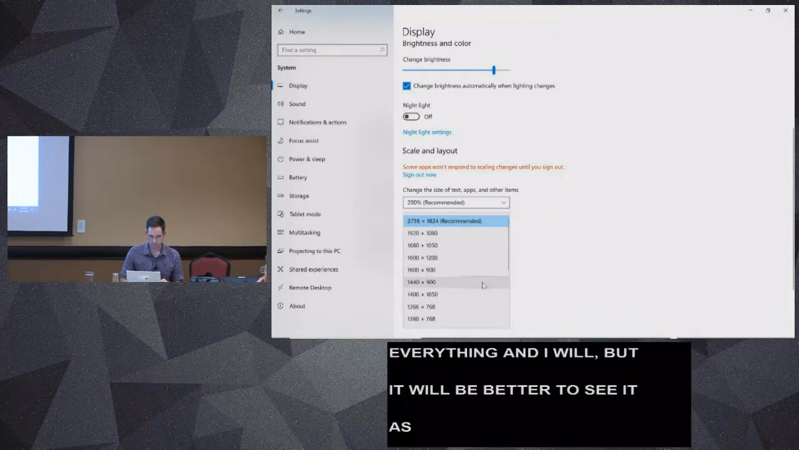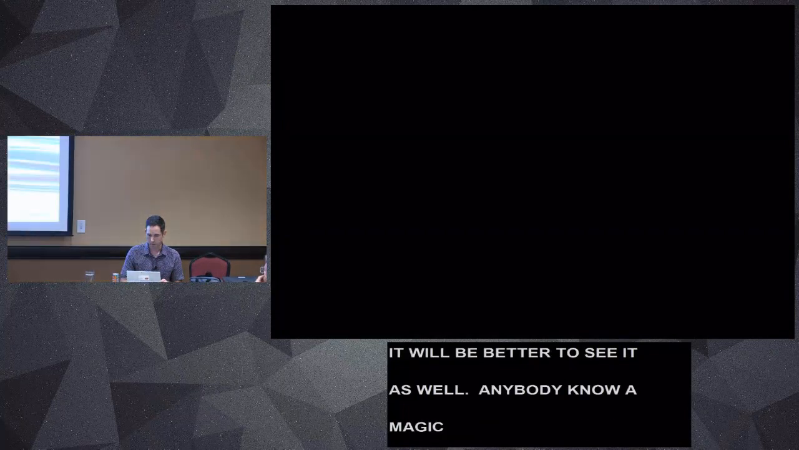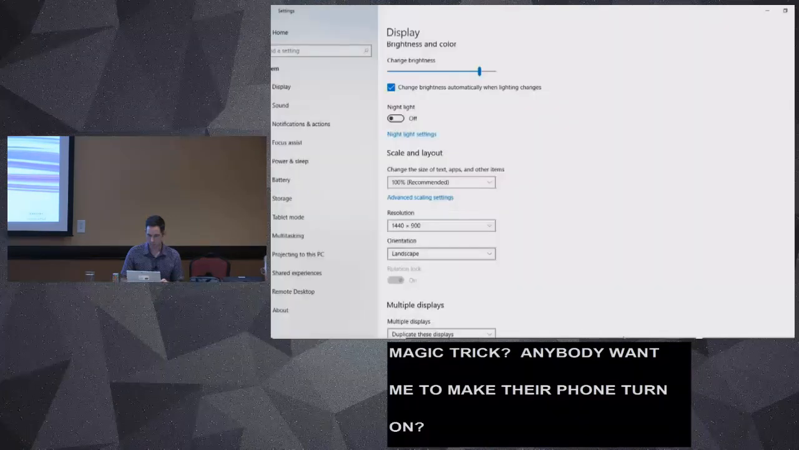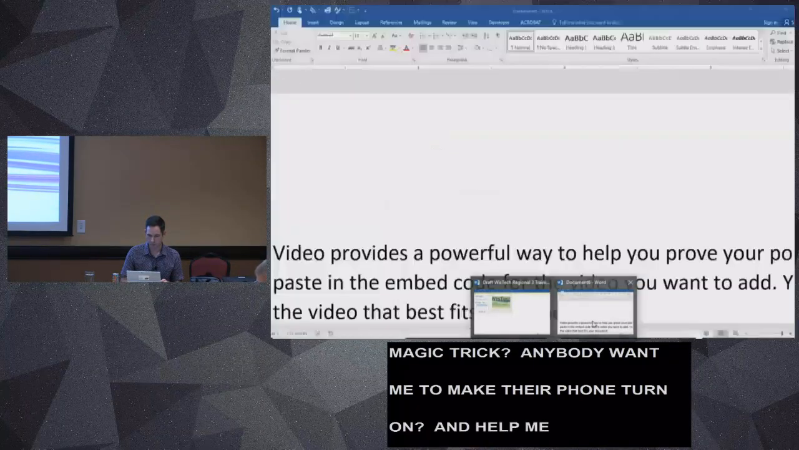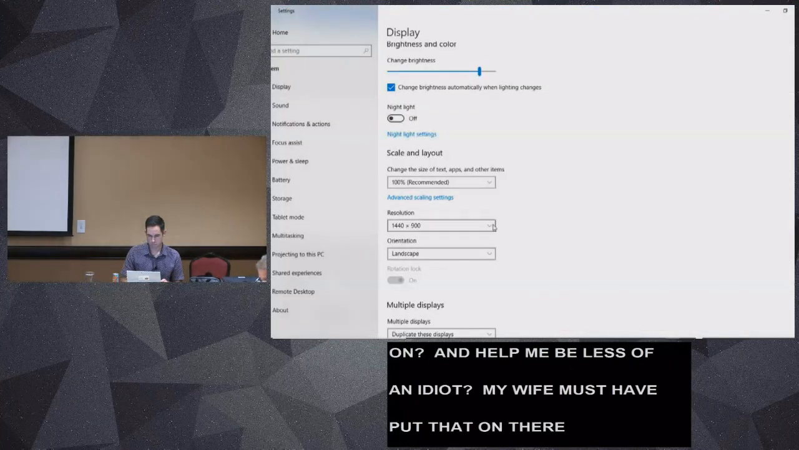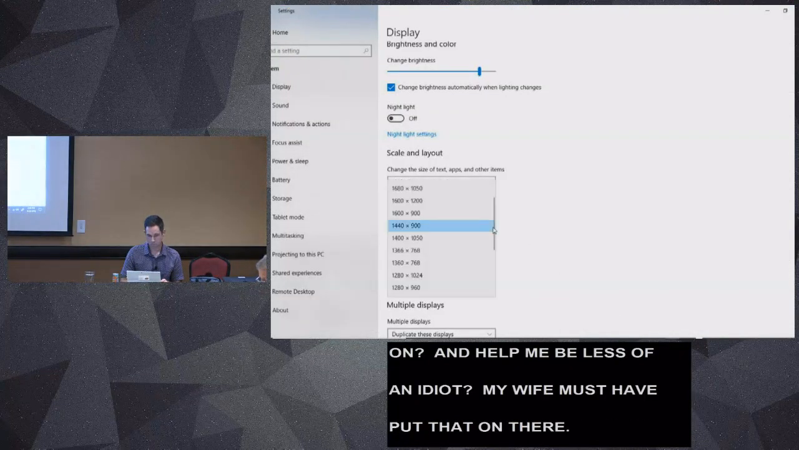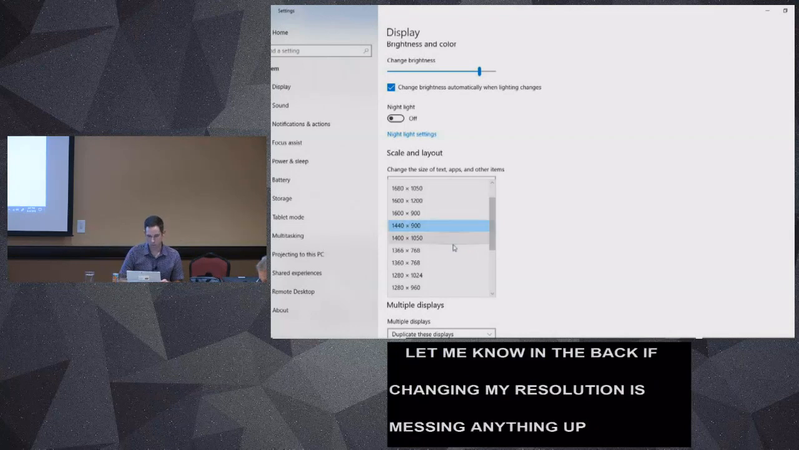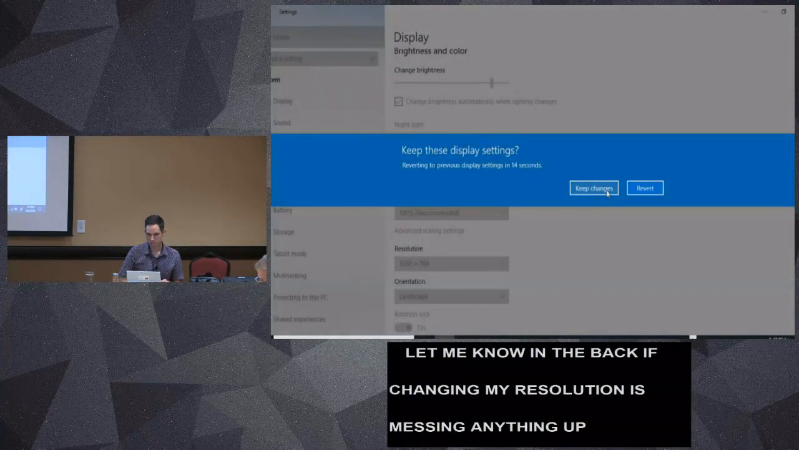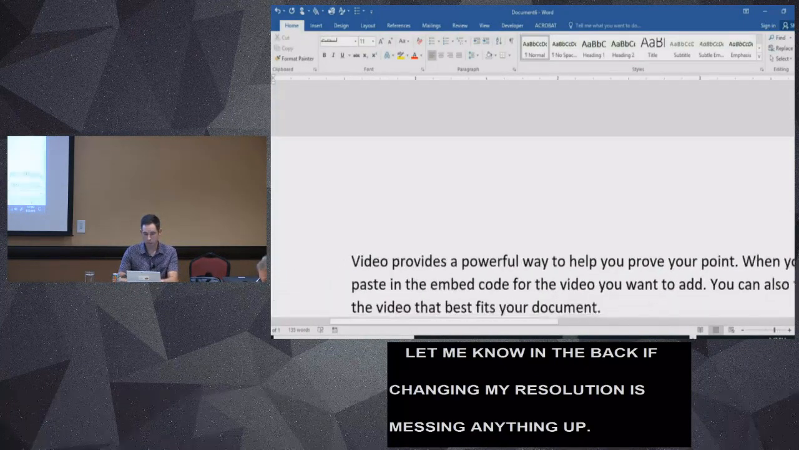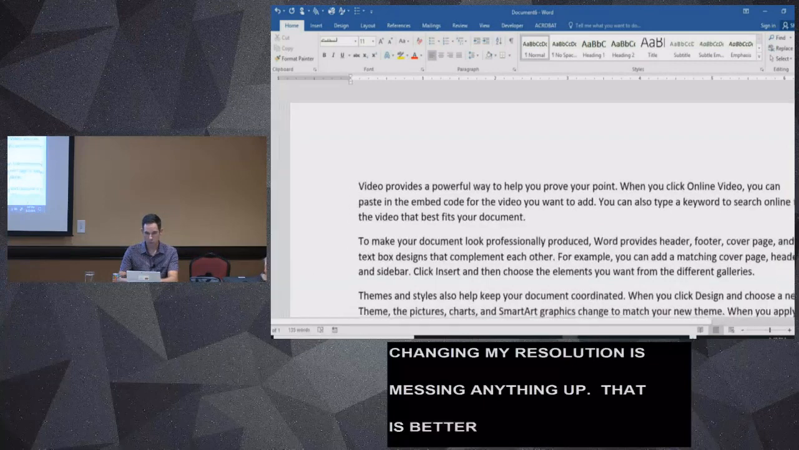Anybody know a magic trick? Anybody want me to make their phone turn on and help me be less of an idiot? My wife must have put that on there. And let me know in the back if changing my resolution is messing anything up on the capture too. Okay, that is better. That maybe is as well as I can do.